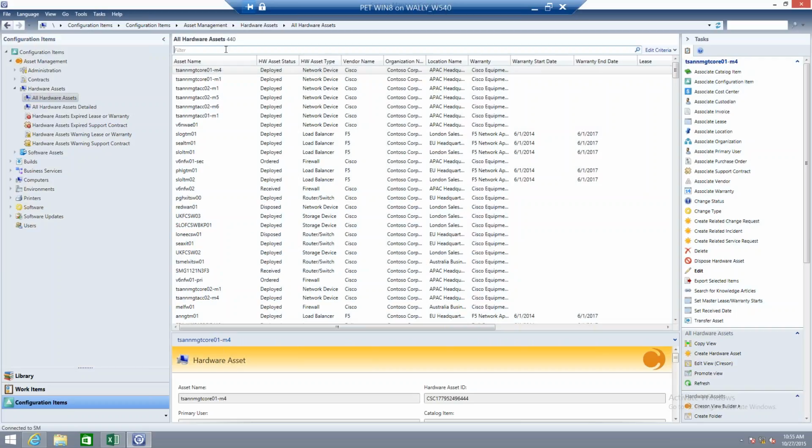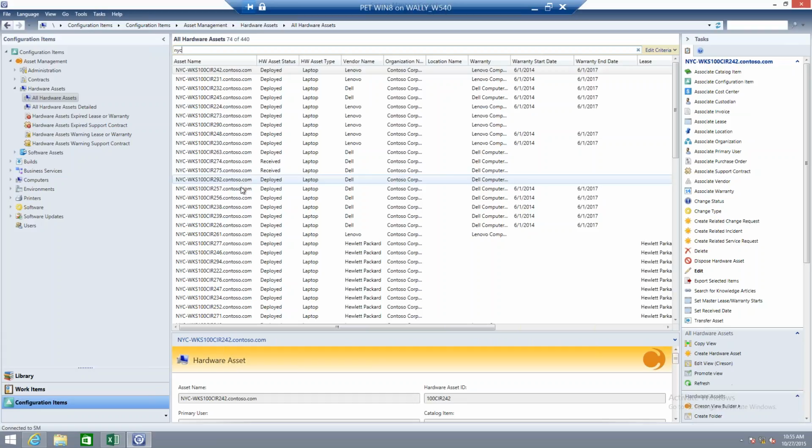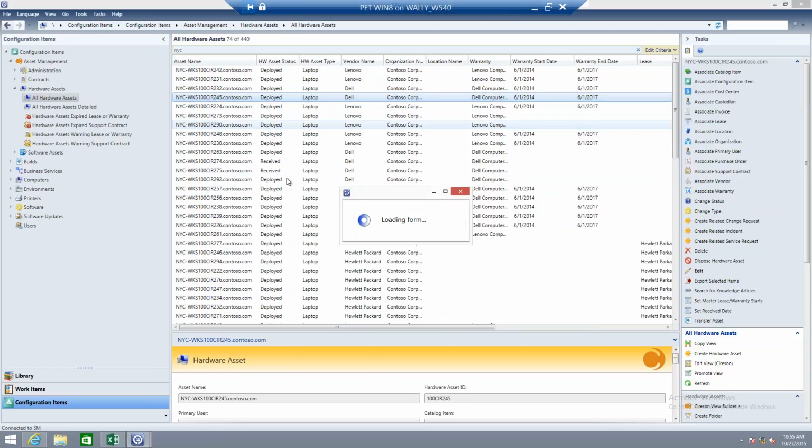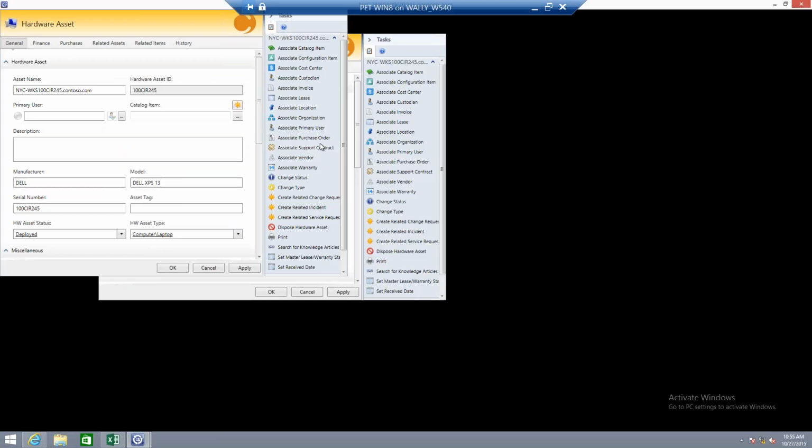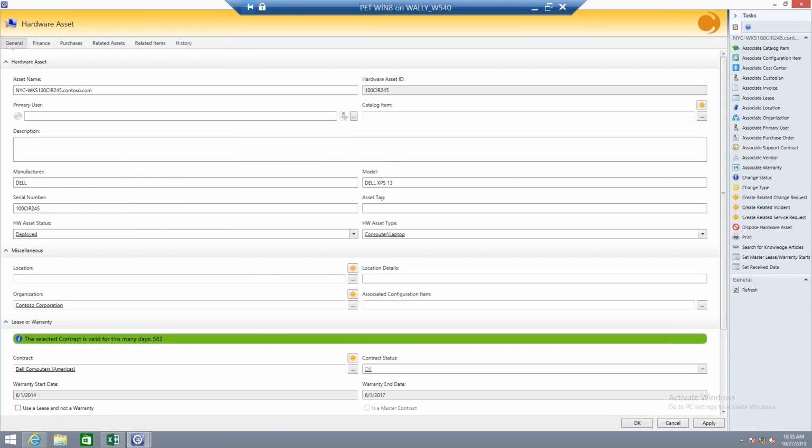I can do filtering if I just want to look at New York City resources. And bingo, there's all my New York City resources. I pick one of these resources. I'll take this one, open him up. And I'll be done here in just a second, guys. I can see my hardware ID. If I had a primary user from Config Manager with UDA, that would be brought over. I can see the manufacturer, the serial number. It's a deployed laptop computer.